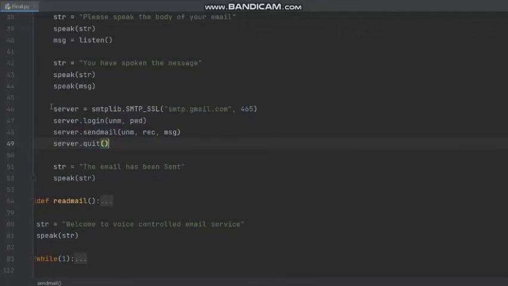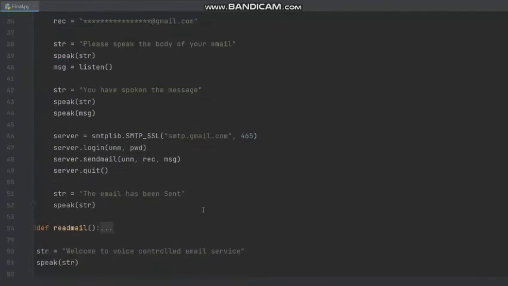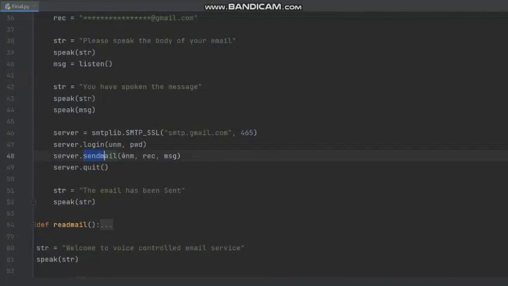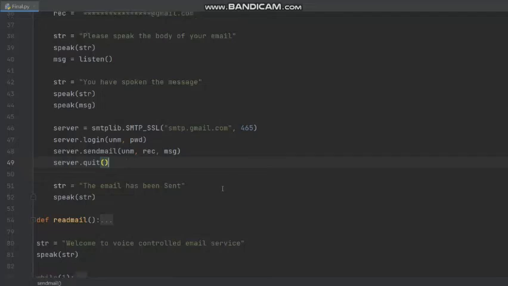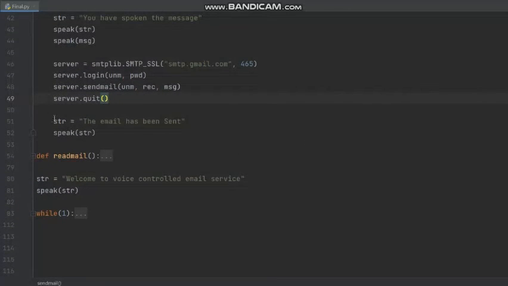Here I am making a local host and connecting to the SMTP server for gmail.com via the port number 465. Using the login, I log in with my email credentials, which are right here. Then I am using the send mail function to send the message to the receiver. Then after sending the message, I simply quit the server and basically disconnect from the server. After the message is sent, the following message will be spoken: "the email has been sent."